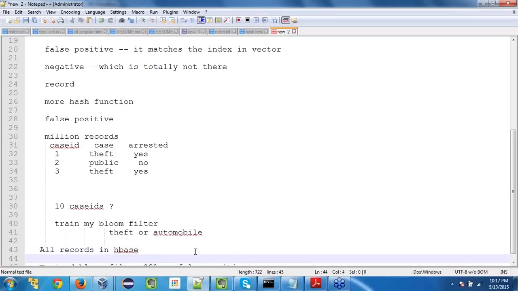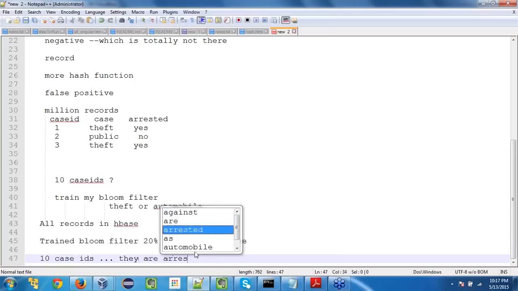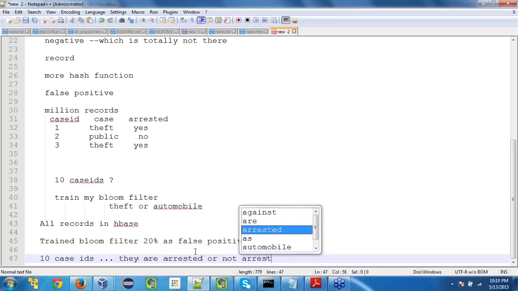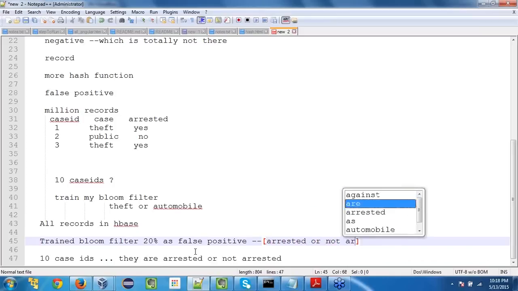Fine. So now I am going to take some 10 records and see whether each record exists in Hbase or not. I'm going to use the Bloom filter to find it. I'm going to take some 10 case IDs against Hbase and find whether they are arrested or not arrested, because this filter has been trained with this sequence to find whether it is arrested or not arrested.